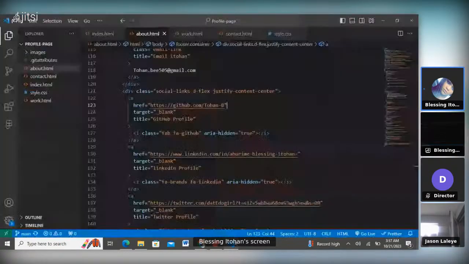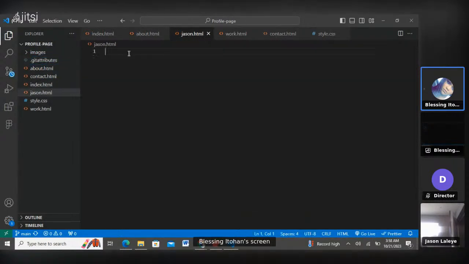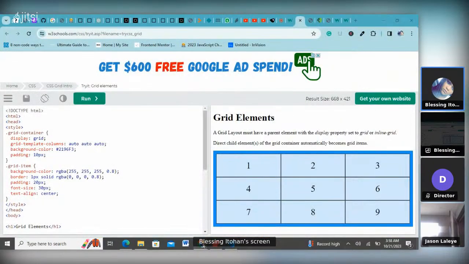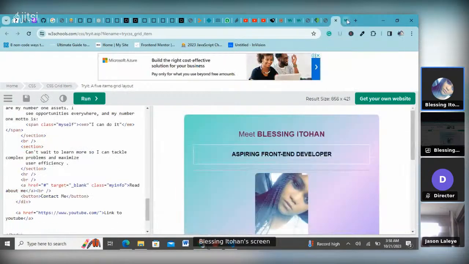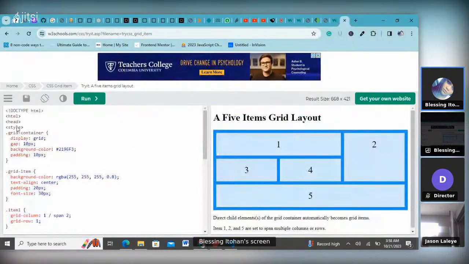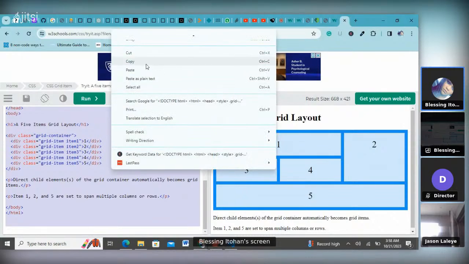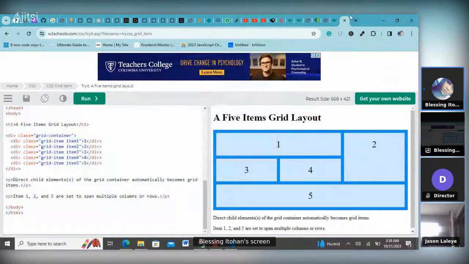So let's go to VS Code. All right, so I'm going to open a file here. I'm going to call it json.html. Okay, so this is it. I'm just going to put everything in there. No, this is not what I want to use.